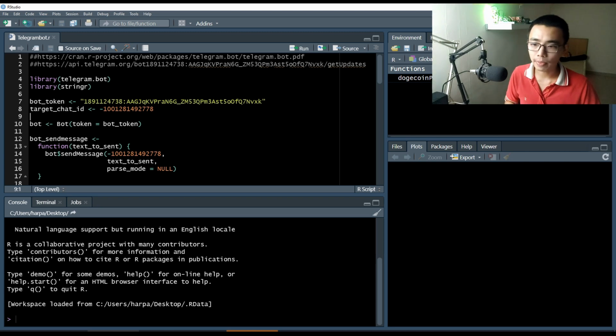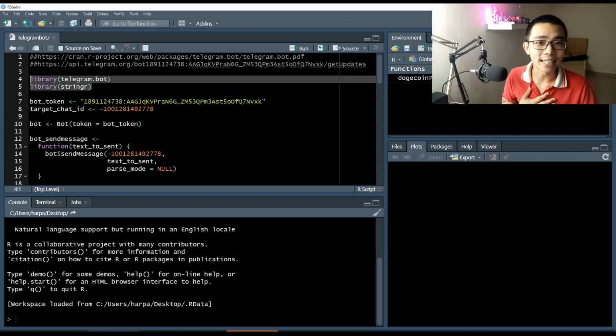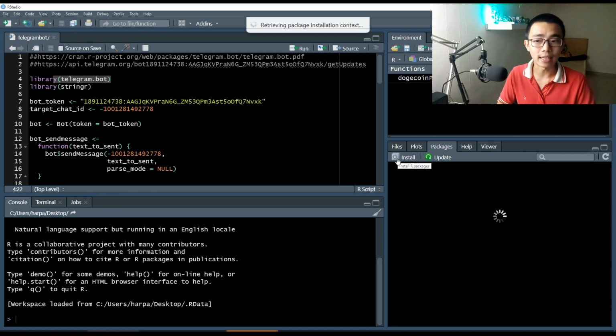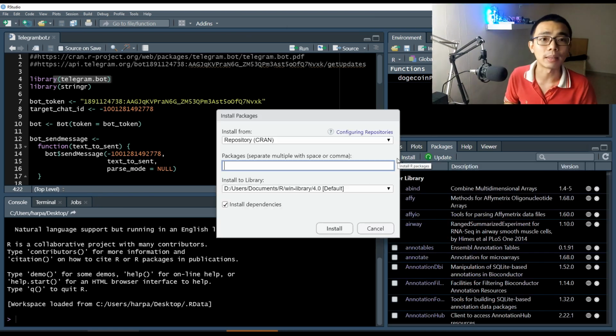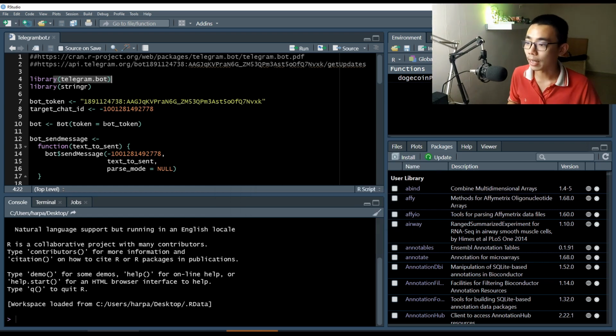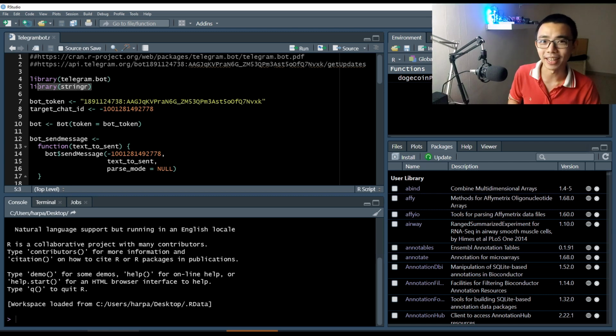Now we can actually move on to R. The Telegram part is done. The first two libraries that we need are telegram.bot, which you can just install from the packages tab, and it is maintained on CRAN at the current moment, so it's very easy for anyone to install. And then stringr, which is what we'll need to detect the message later on.